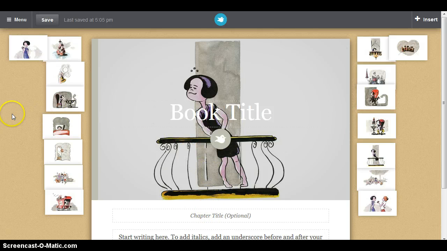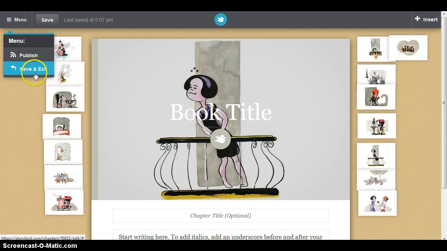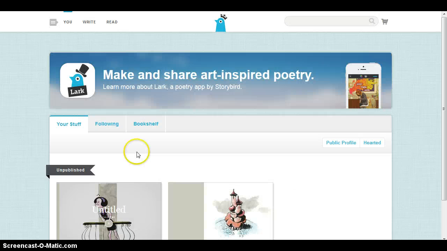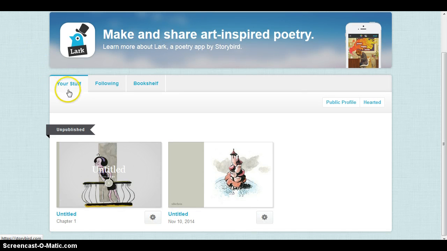Okay, now that we know how to create each page, we can go ahead and save, even though I already said it was saved. We can go back to save and exit. And it's going to take you to your page, what they call your stuff. And it's going to show you things you have worked on before. For instance, all the stuff that you have unpublished. We have the one long book story we started working on before, and then another one I started earlier on. Once you give it a title, it will change into whatever the title of the work is. And once you're finished, instead of saying unpublished, it will say published.